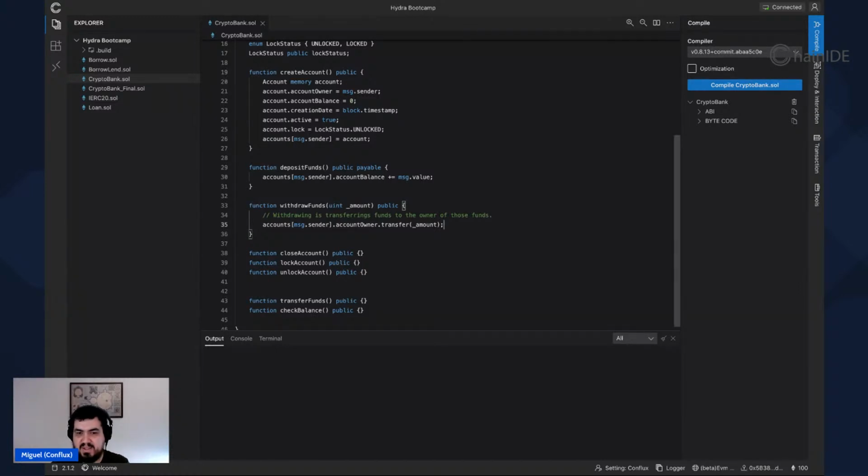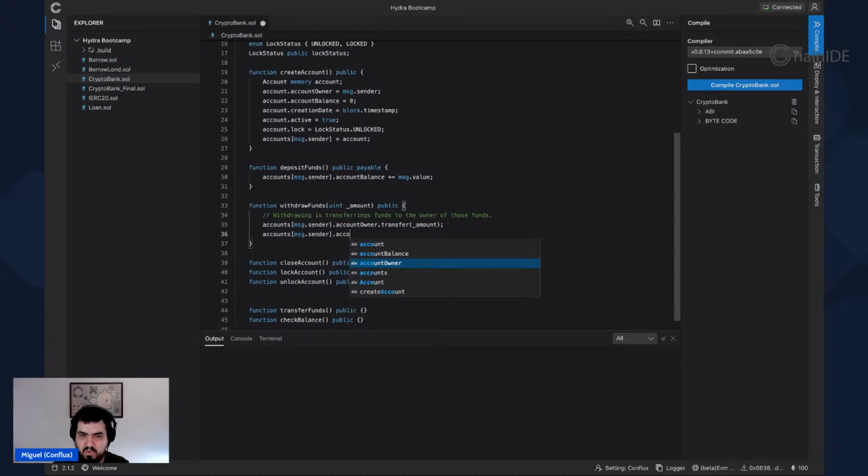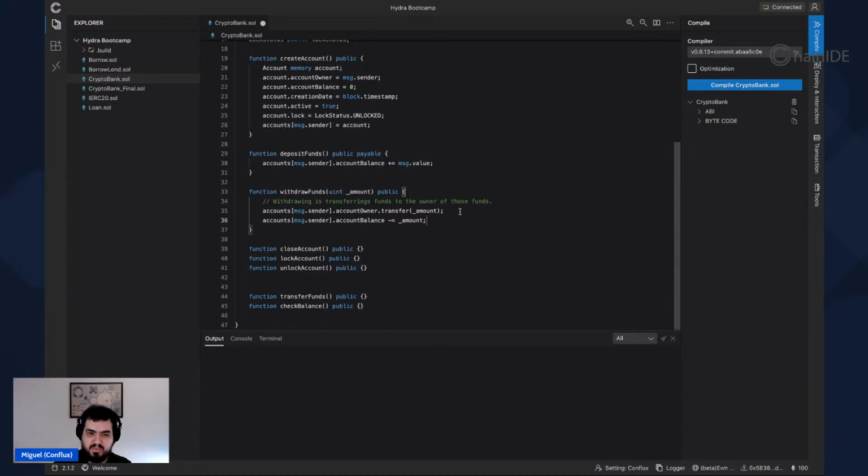So once we transfer the funds, we need to update that account's balance. So what we're going to do is update this variable and decrease it by the amount of funds that we requested to withdraw. Now we are withdrawing funds. So with this logic, I think it'll be fairly simple to implement the transfer funds.